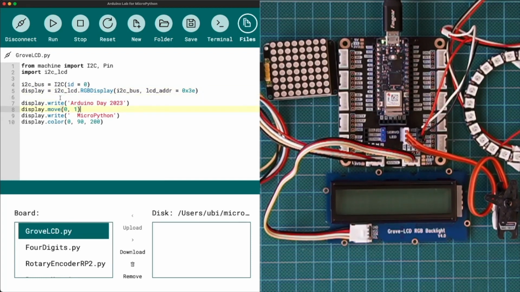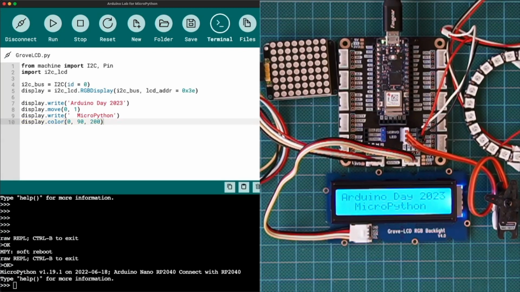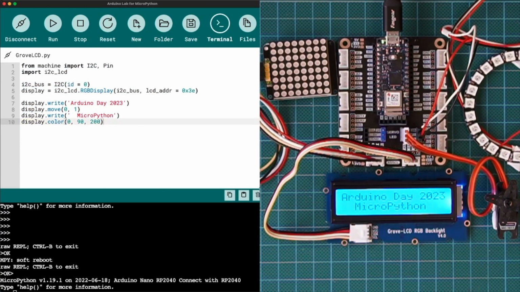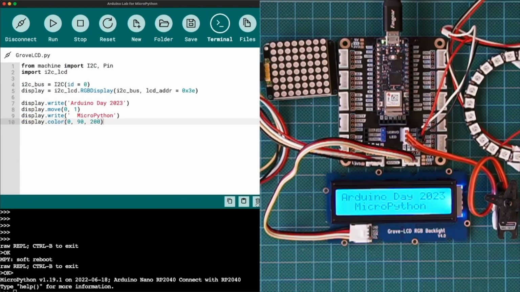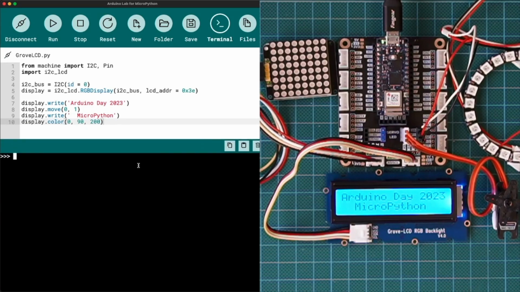This LCD display allows me to have a backlight with a colored LED. I am going to just run this program, and this program will write Arduino Day 2023 on the display, move to the second line, and write MicroPython. And then it will set the color to a light blue, teal. Run it, and that's where my code happens. The beauty of this is that this code is executed, but I can interact with the board because all of this code has created some variables in the microcontroller memory. If I type display, I can access this screen.